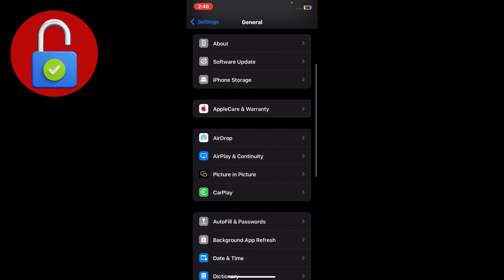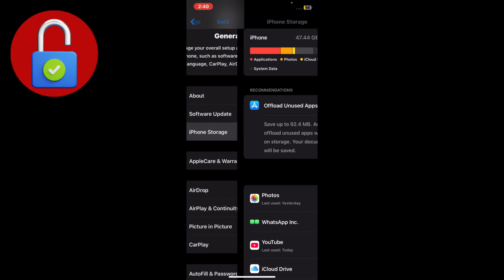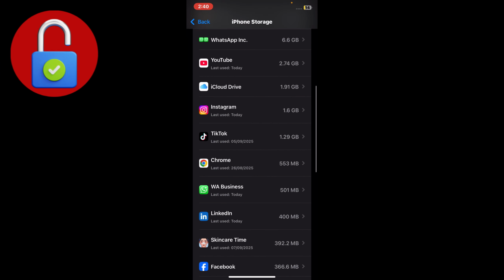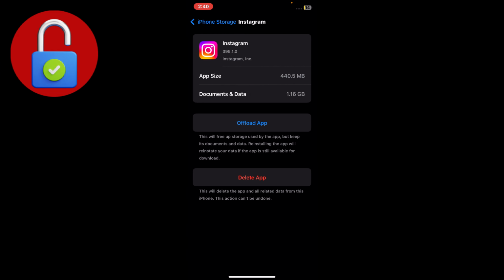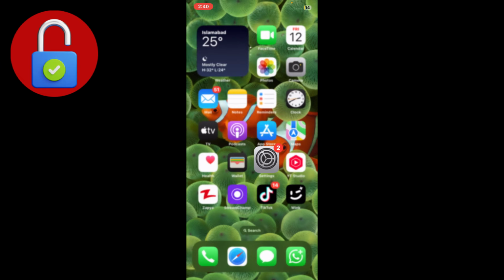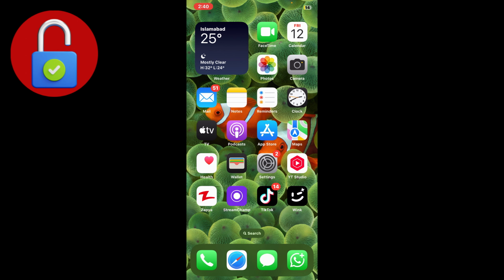So simply go back and go to iPhone Storage, tap on that, and find the Instagram app. Tap on that and tap on Offload and then download again from that section. If you don't know how to download it again, simply after offloading the app, go back, go to the App Store, and download the Instagram app again. So those are the settings you have to make sure of to fix your issue, and also make sure that you're using the updated version of Instagram on your iPhone, maybe iPad.